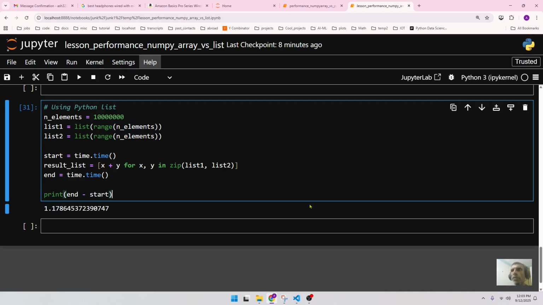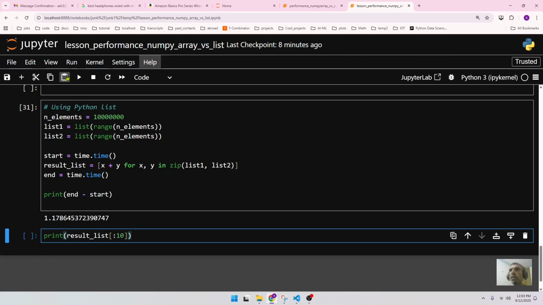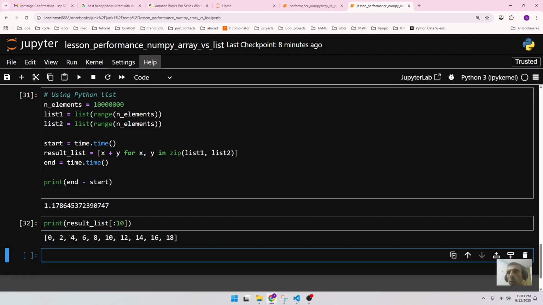All right, and by the way, if you want to see what your result list looks like, you can also print, just type result, okay, result list, and print out, let's say, first 10 elements. All right, and actually, we can just print this out over here. So you can see, and there you go. You can see 0, 2, 4, 6, 8, 10, because this is going to be 0, 1, 2, 3. This is also going to be 0, 1, 2, 3. So when you add these two vectors, this is going to be your answer, 0, 2, 4, 6, 8.